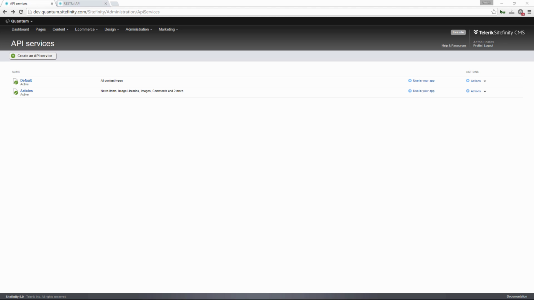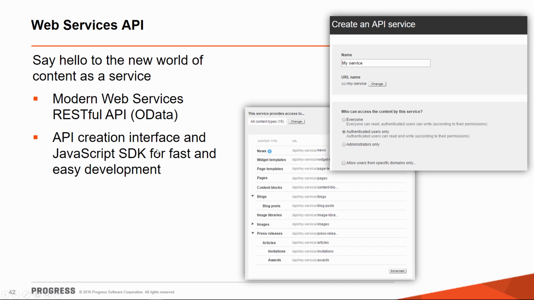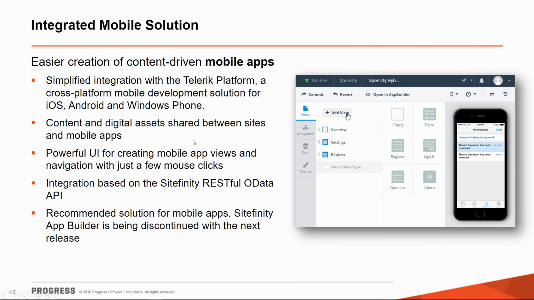Now, what's interesting about this API is that we're going to use it as the foundation to allow you to create mobile apps that are content driven and from the actual Sitefinity CMS. So for that, we've simplified the integration with the Telerik platform, which is a cross-platform mobile development solution for iOS, Android, and Windows Phone. This is part of the Progress product portfolio, and you can easily share content between a mobile app built with the Telerik platform and your Sitefinity website.